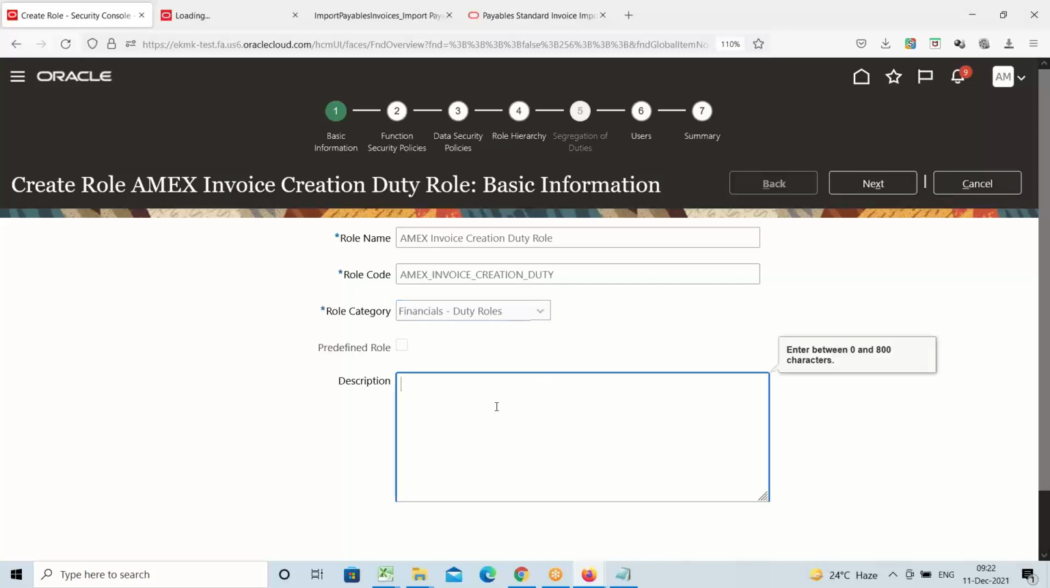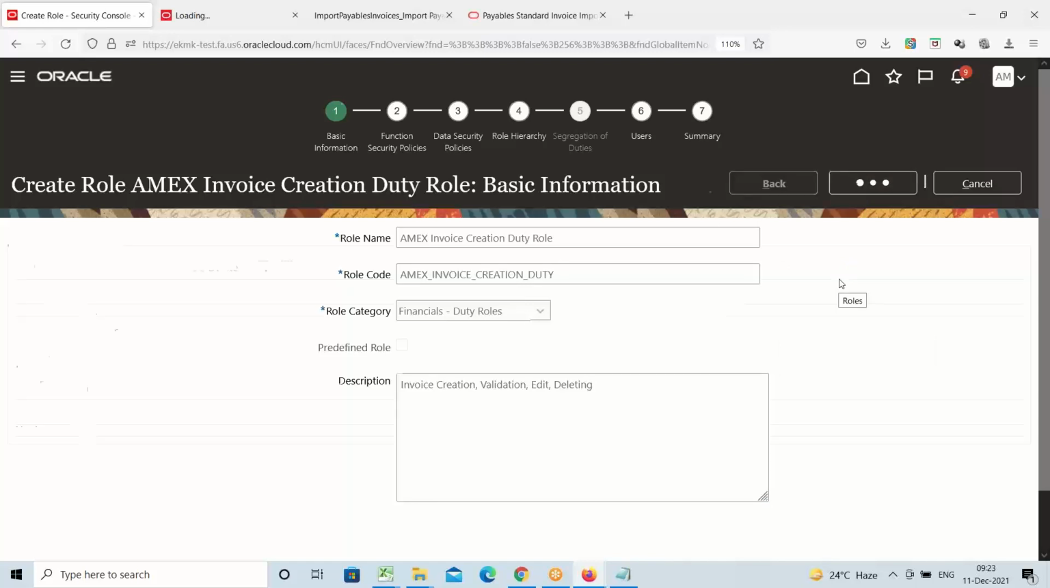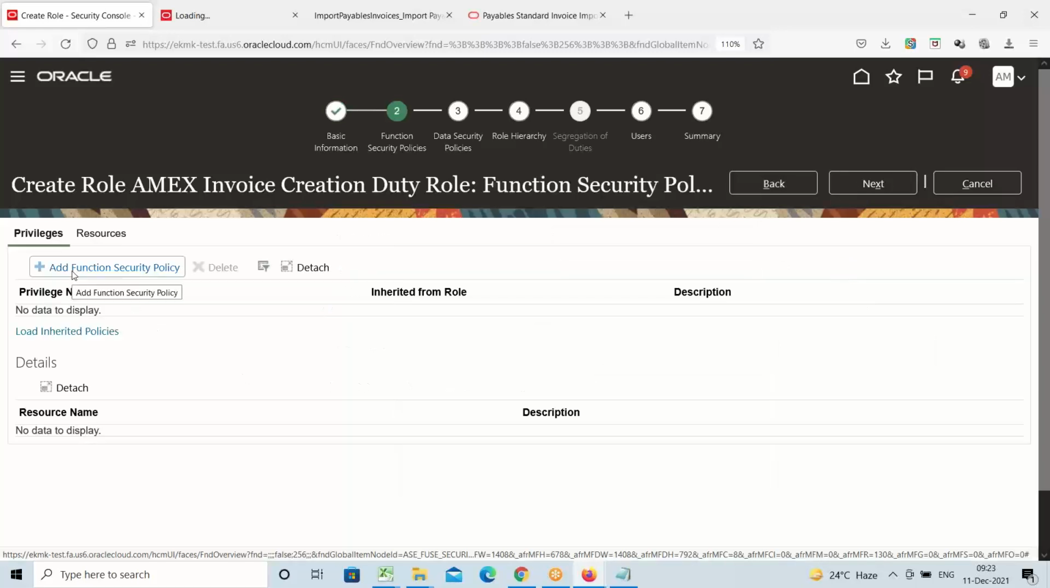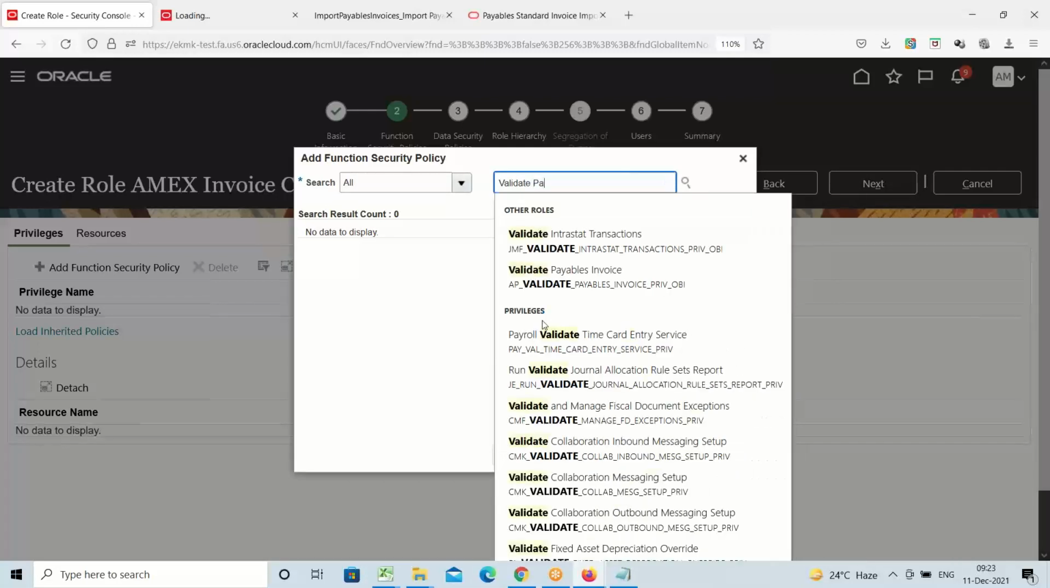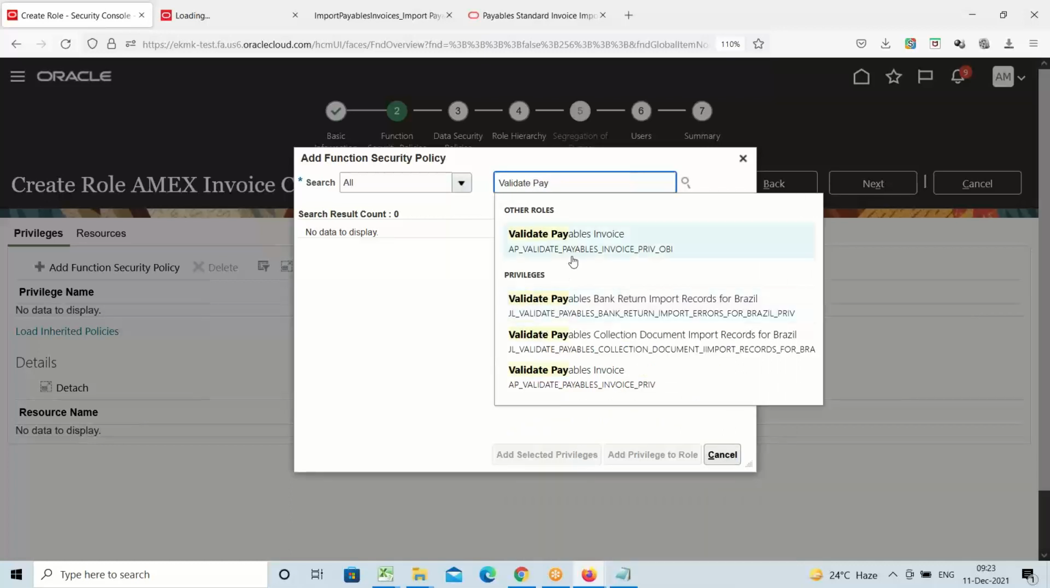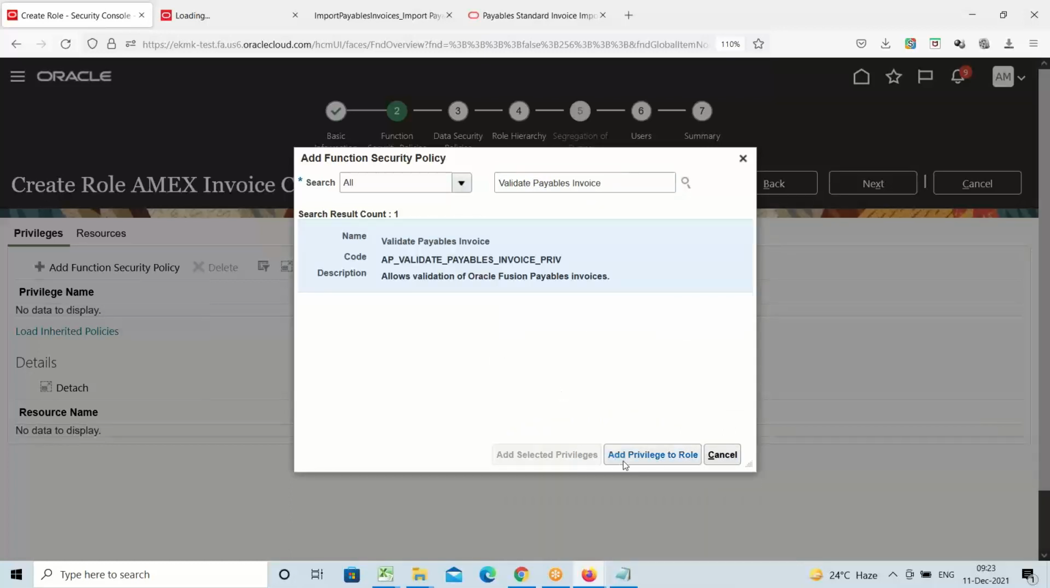In this, what we are going to have: invoice creation, validation, editing invoice, and deleting invoice. You can include what you want within the duty role. Then click on next. Now here you can say add function security policies. If you want to add specific policies, you can add here. Say validate payable invoice privilege. Add it.